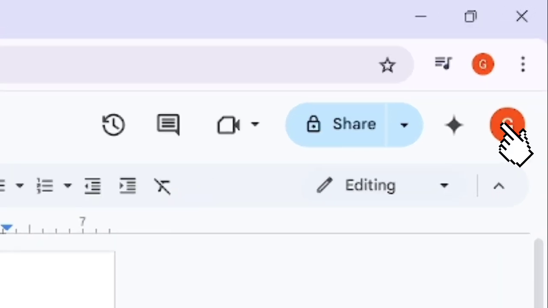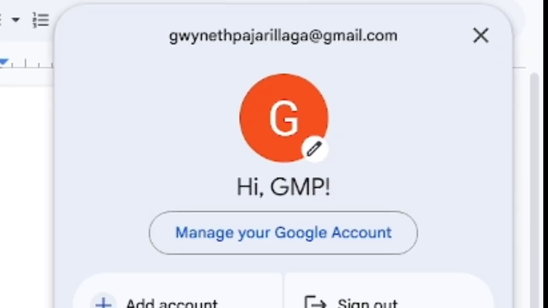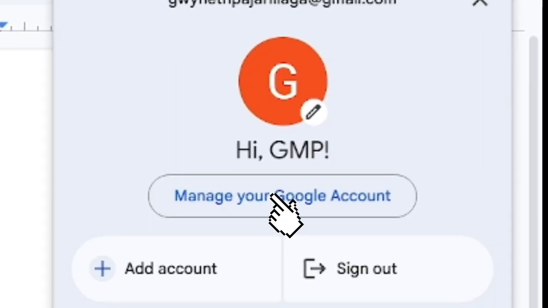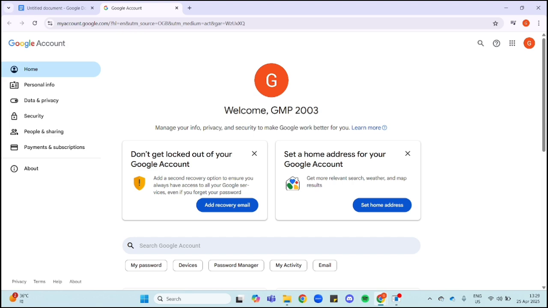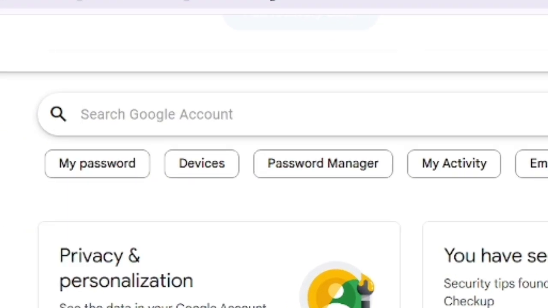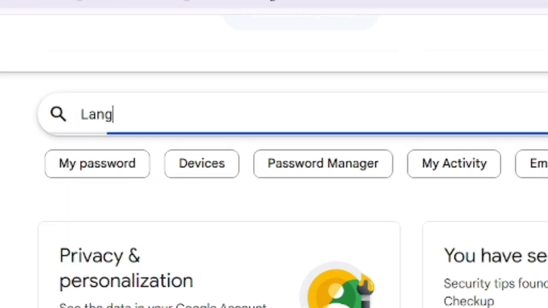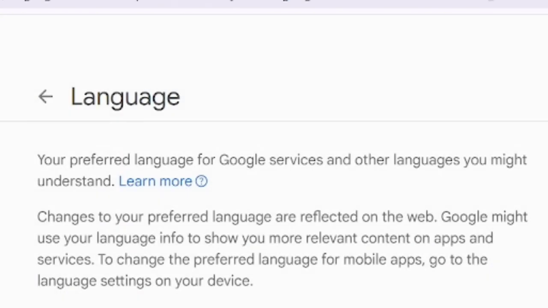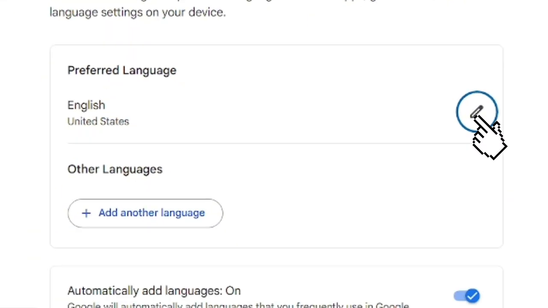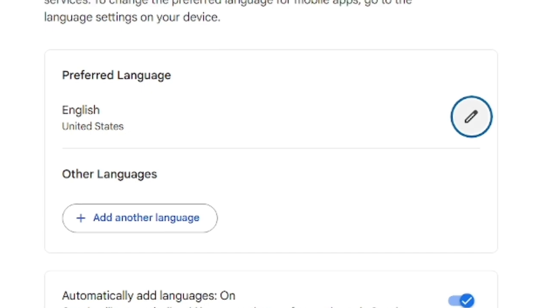Click on your profile picture here on the top right corner and select Manage your Google account. Next, just scroll down here on the search bar and type in language. Click on this pencil icon and type in English.